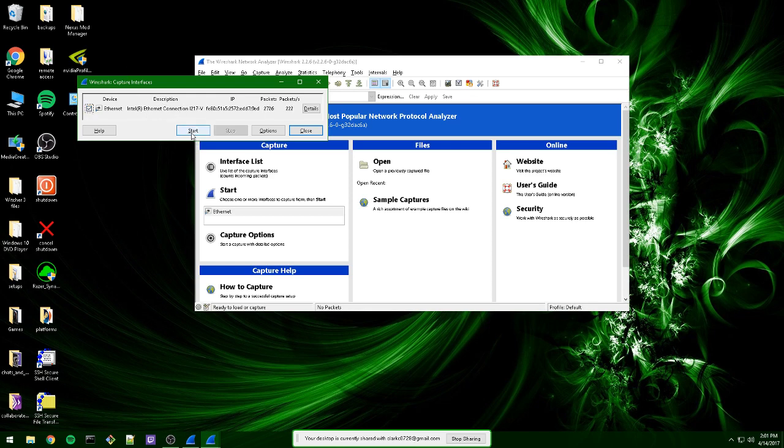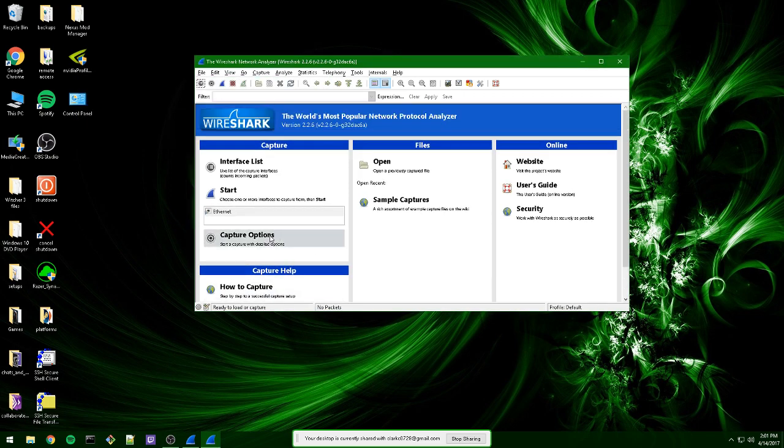If there are duplicate names for the network interface card, you can use the last three or four values of the MAC address to identify the appropriate NIC. Close the Capture Interface window. Click Capture and Options.